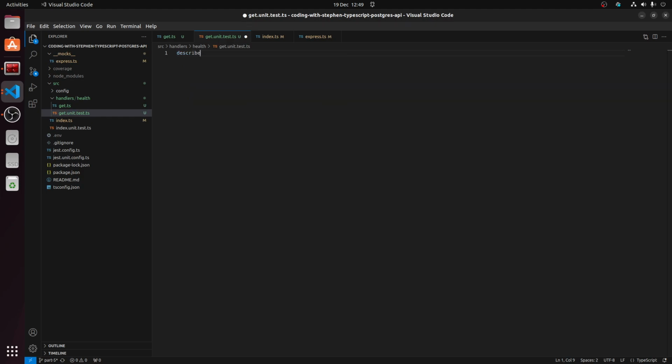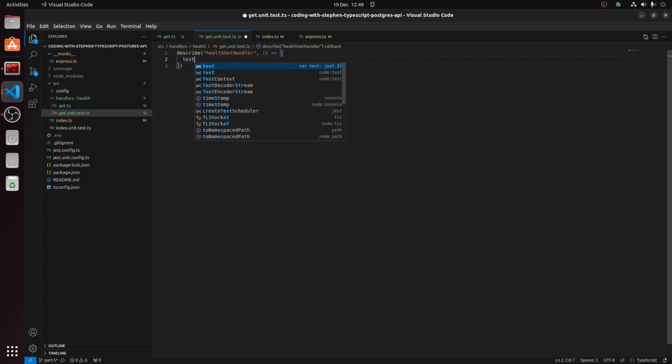So we'll just add a describe block. We'll add health get handler, and then we'll add a test that says it calls status with 200 and send with OK.